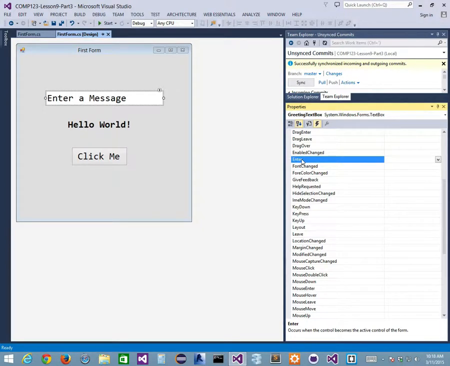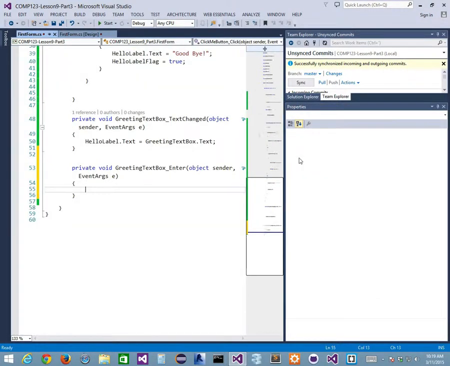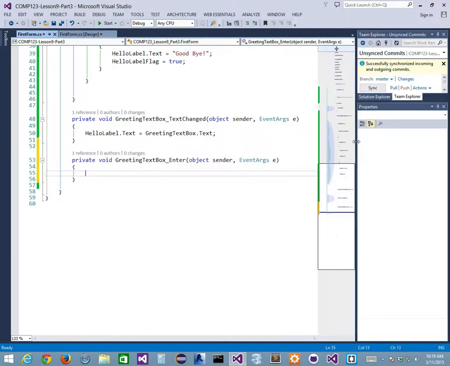So I'm going to double click on enter. If I double click on this event here, it'll actually write another handler, right? But based on the same control. So I've got two handlers for the control. One of them says greeting text box dot text change, and the other one is greeting text box dot enter. If I hover over this, by the way, and try to see what this thing is, it doesn't really tell me what this enter event is. Well, let's change the label anyway.